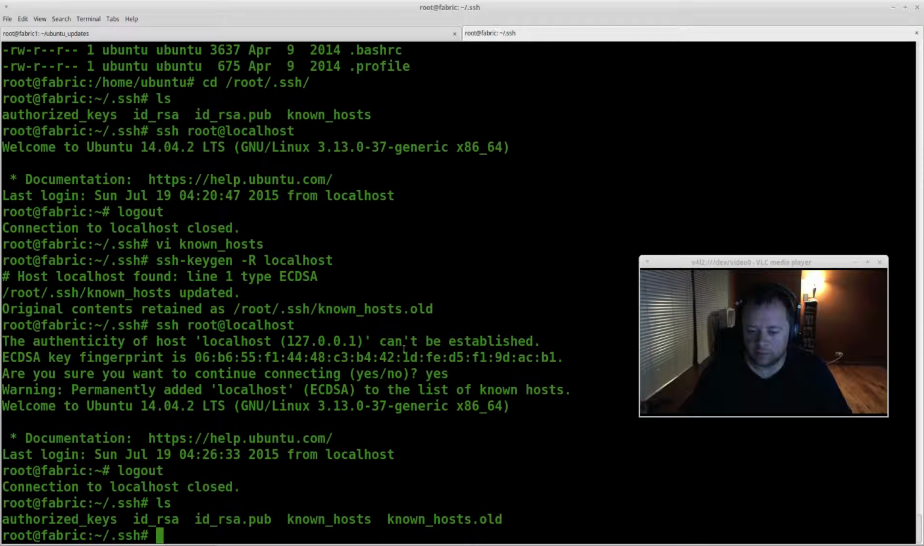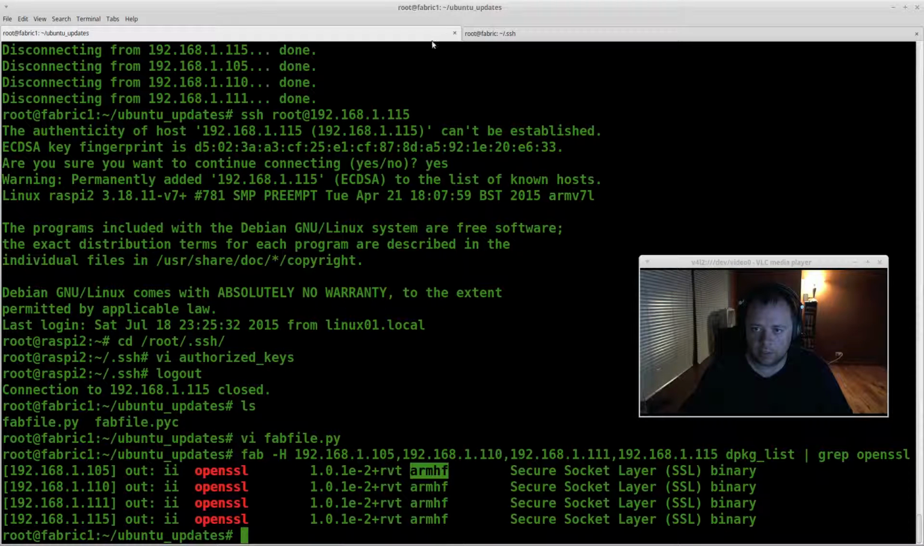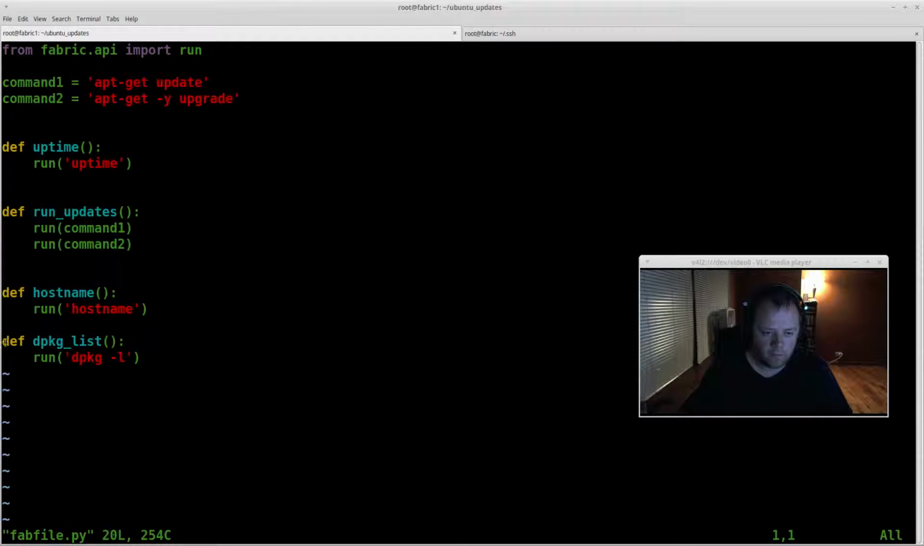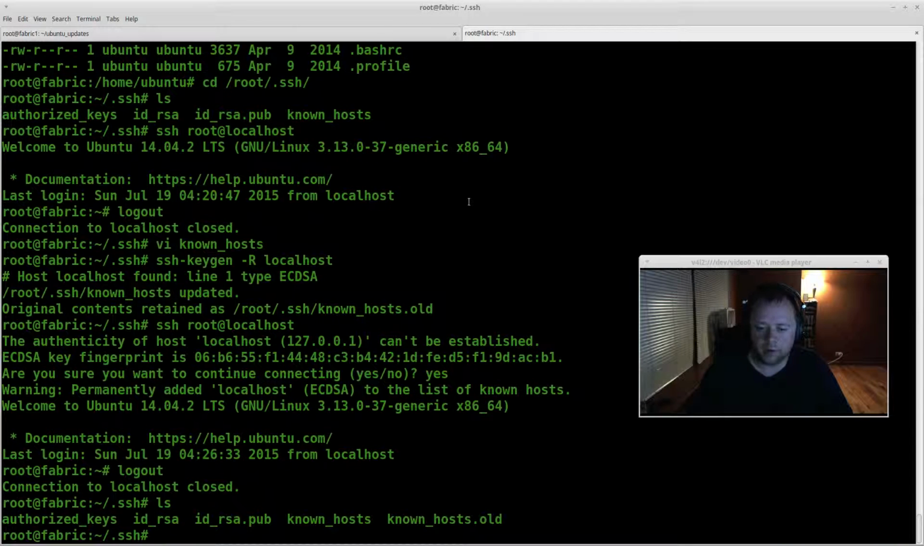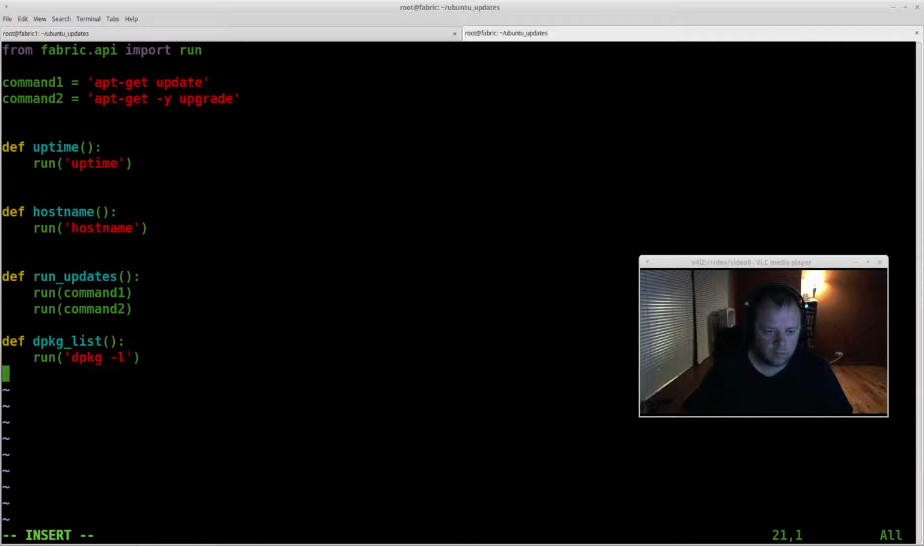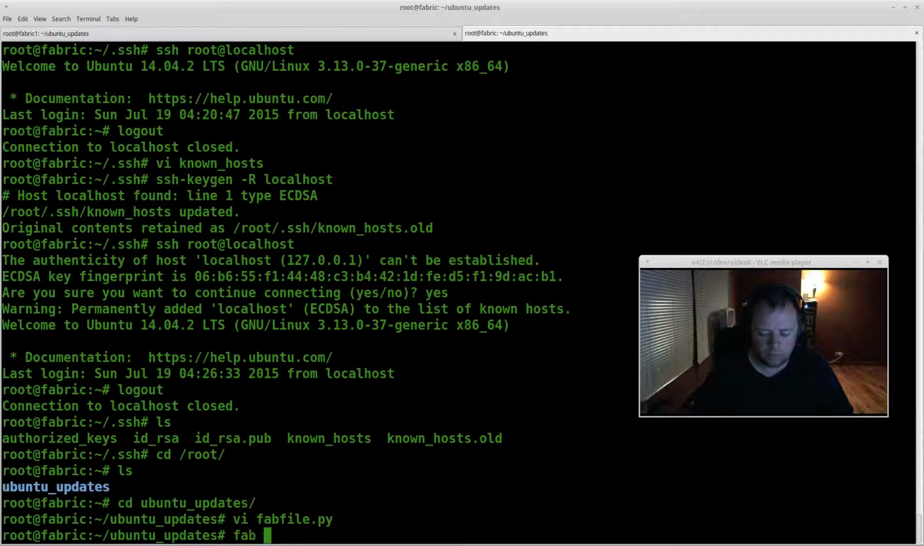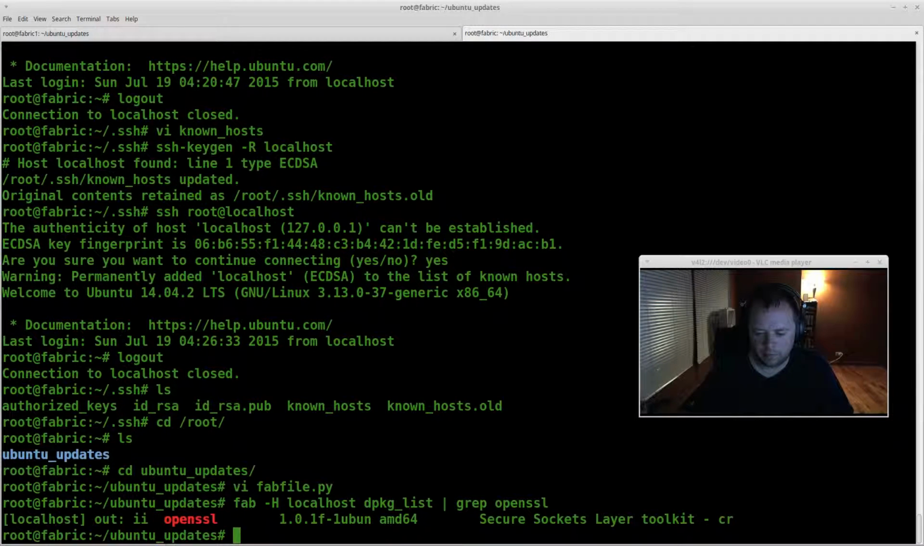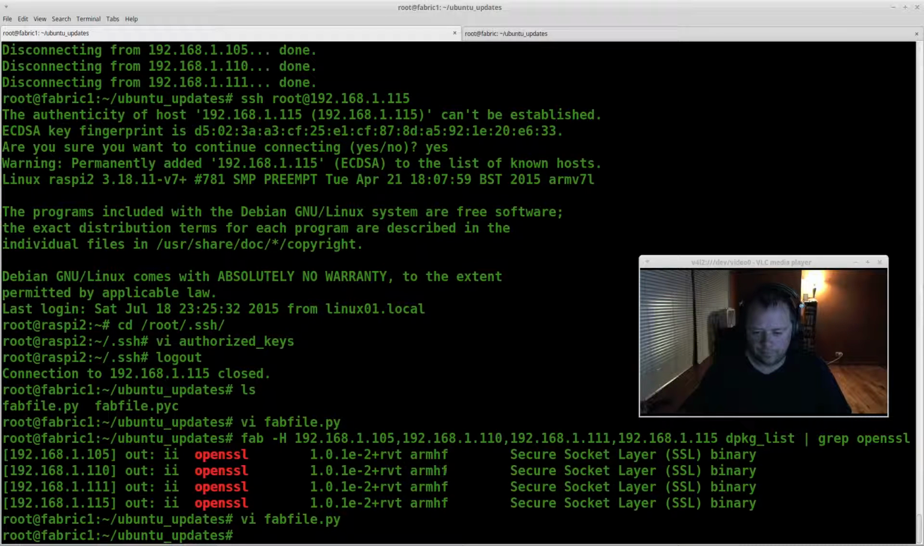If I run this over here, this is an Intel machine, and actually I don't have this in this fab file here, but I'll put it here real quick. And let's do fab -H localhost dpkg list grep OpenSSL. And you can see this is an AMD 64-bit machine as opposed to an ARM machine here.